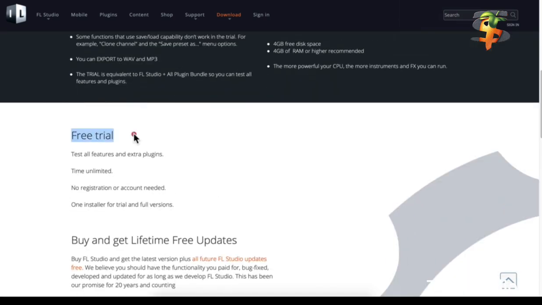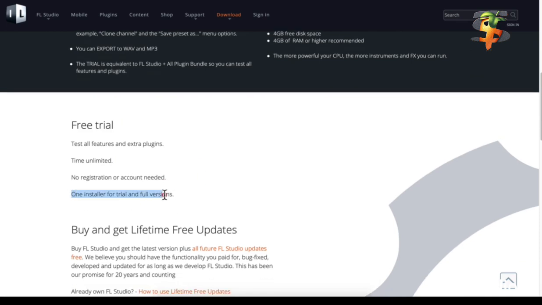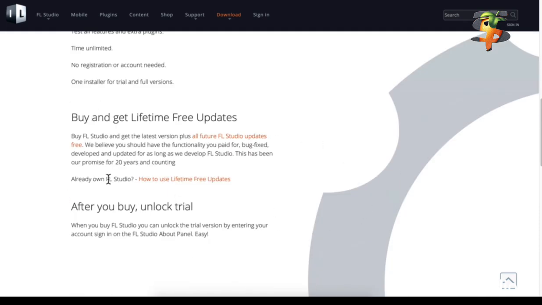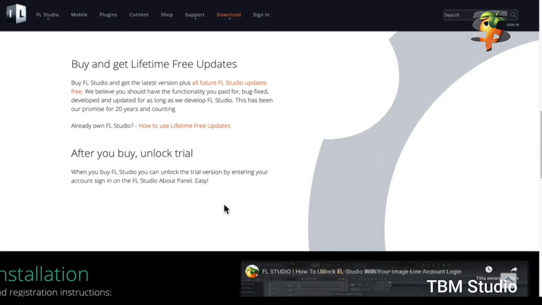You can see here: free trial, test all features and extra plugins, time unlimited, no registration or account needed, one installer for trial and full versions. So it's very nice. As well, you can just purchase it and you can unlock the trial. As soon as you unlock the trial, you can use the full version there as well. So you don't have to, let's say, install the program and then uninstall it, then reinstall it, re-download and stuff like that. You just basically get an access code and then unlock FL Studio with the trial that you have installed.